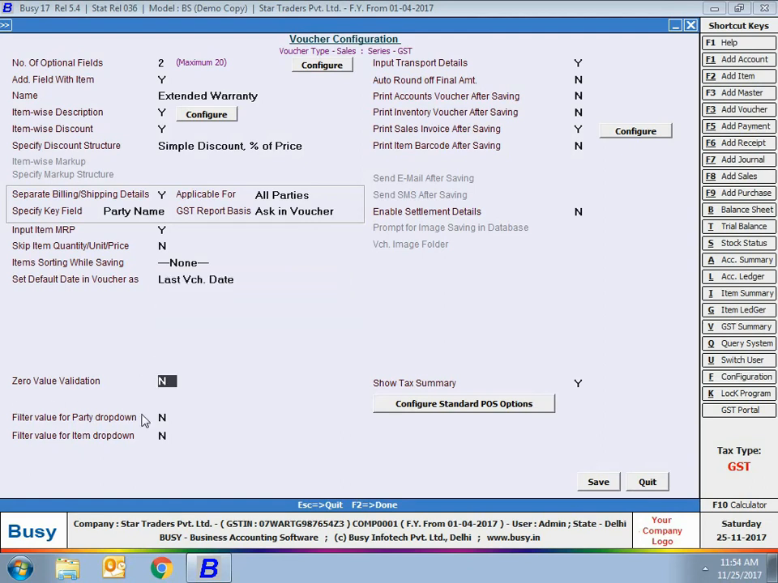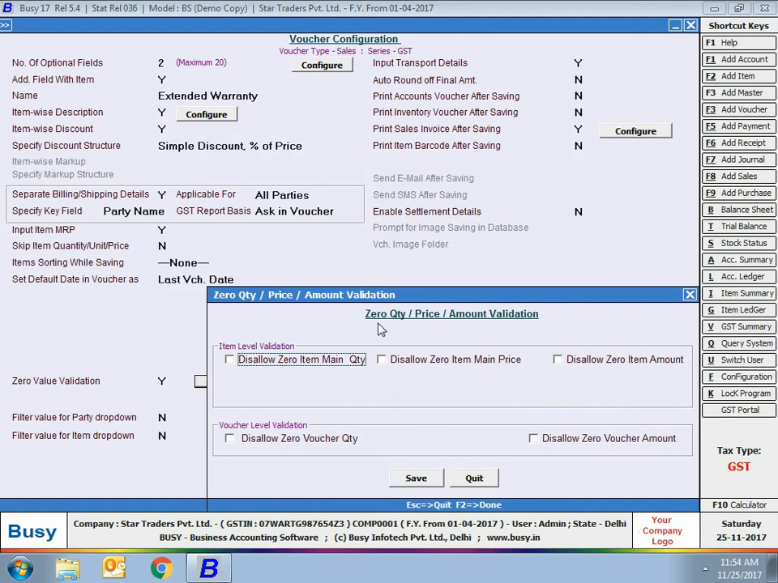Next is zero value validation. Under this, you can specify various validations for zero values. That is, you want to allow or disallow zero values in vouchers. You can configure this option and specify item level validation. That is, you want to disallow zero item quantity, disallow zero item price, or disallow zero item amount. Whatever option you select here, in that particular column you will not be allowed to enter a zero value. Next is disallow zero voucher quantity or disallow zero voucher amount. That is, if you enable any of these options, then you cannot leave these columns as 0 in the voucher.